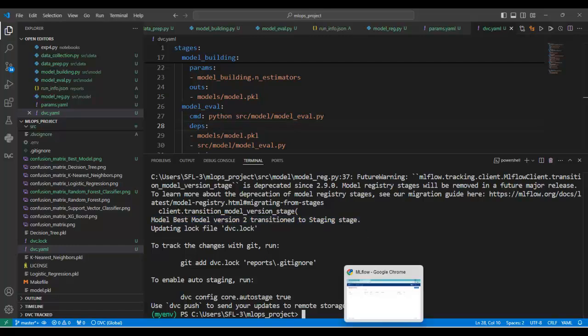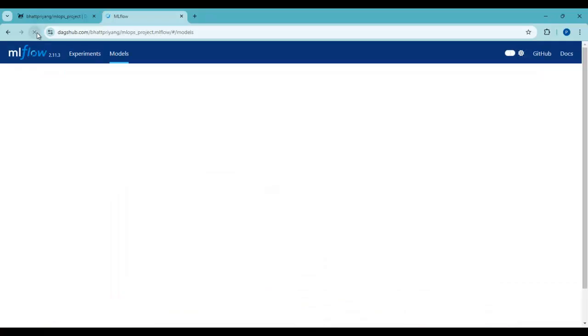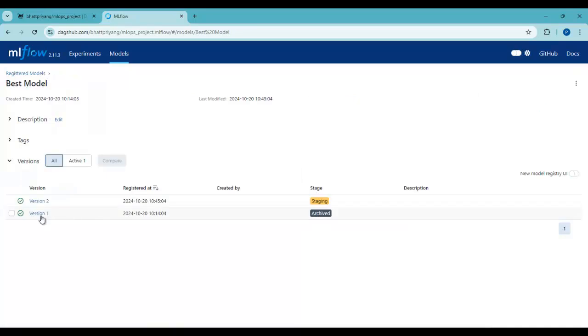Let's check on DagsHub. Let's reload this page. You can see over here, our version 1 is archived because we have created version 2, which is currently in the staging stage. So now our process has become automated. The model will be registered automatically when we run our DVC pipeline. So now let's move on.